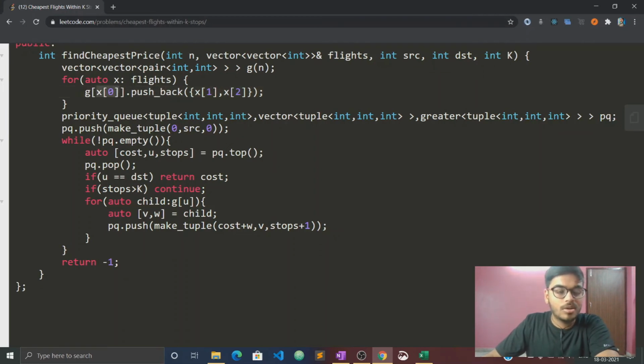Basically x of 0 is the node number u and x of 1 is node number v. From u to v we are going and the weight is x of 2. Simply we are storing this.